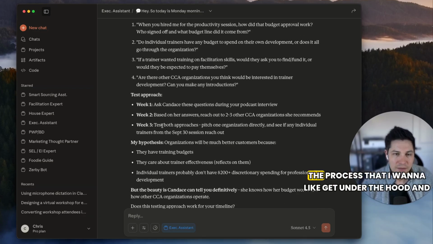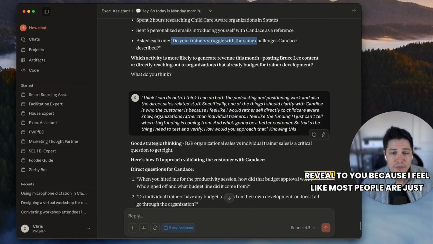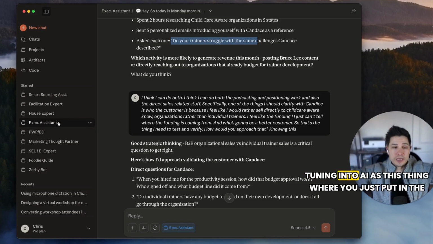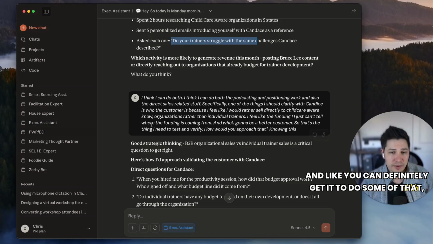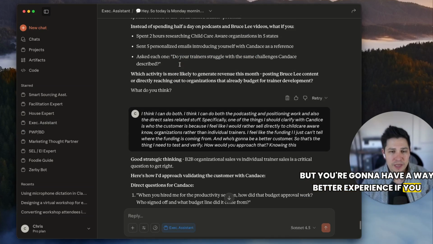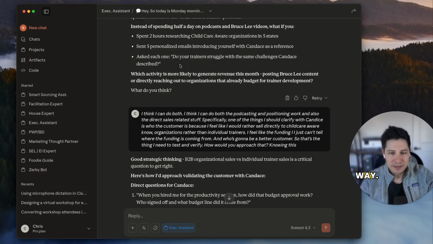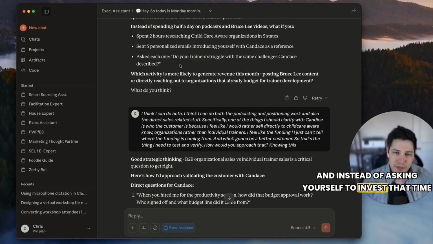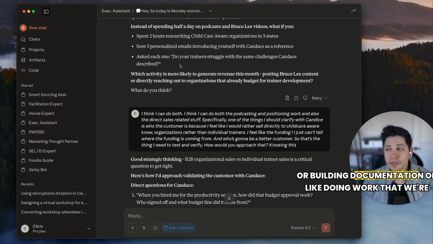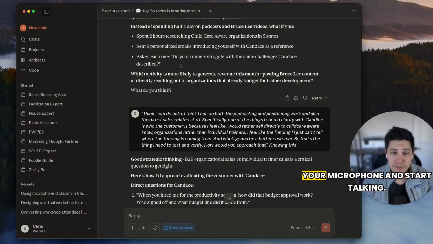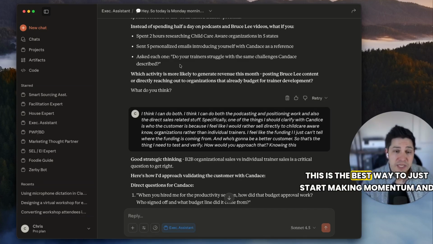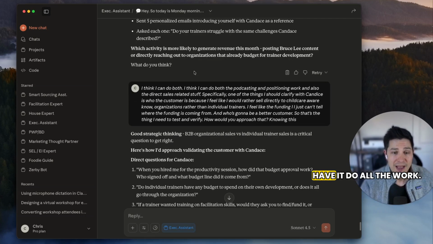So this is the process that I want to get under the hood and reveal to you, because I feel like most people are just tuning into AI as this thing where you just put in one question and it's supposed to output all the answers. And you can definitely get it to do some of that, but you're going to have a way better experience if you start investing just a little bit of time in this way. And instead of asking yourself to invest that time by typing or building documentation or doing work that we're probably not going to do if we're being real, just open your microphone and start talking. This is the best way to start making momentum and have it do all the work.